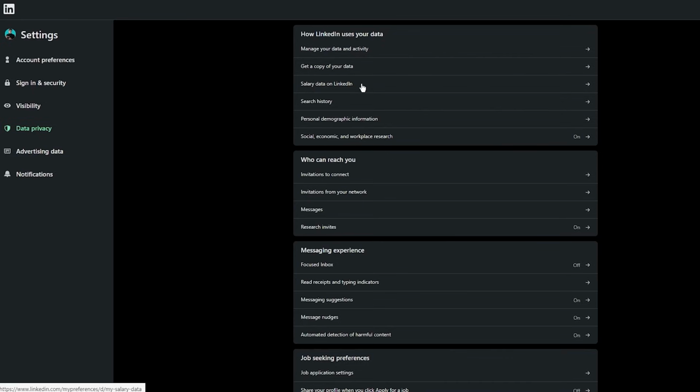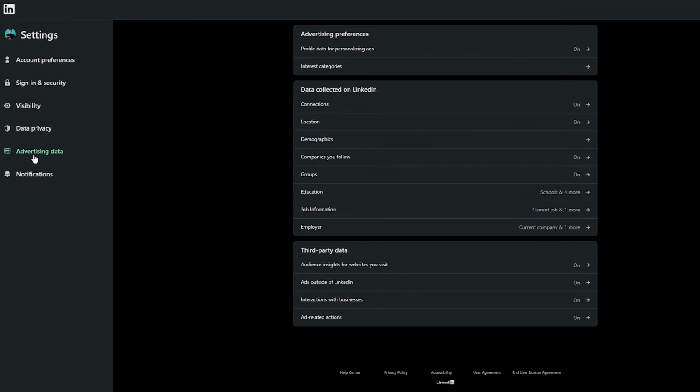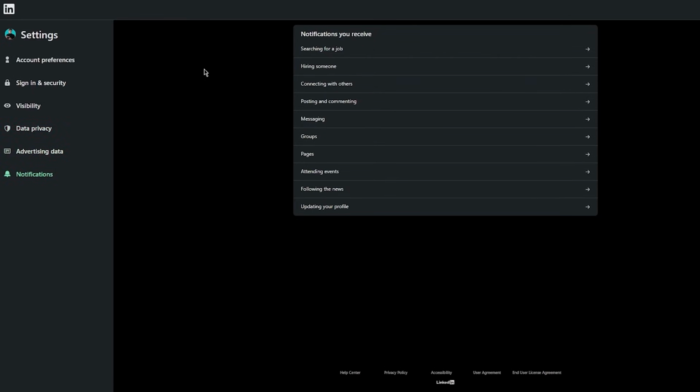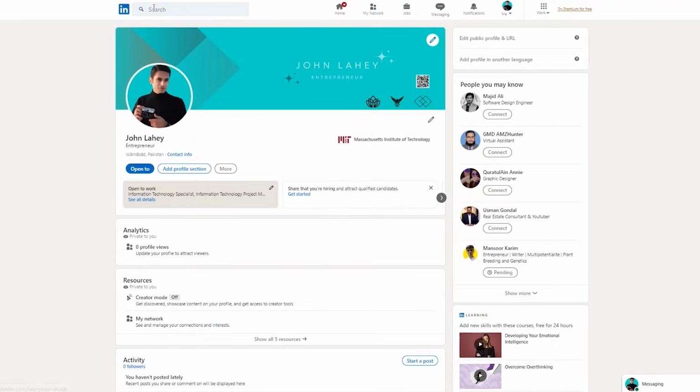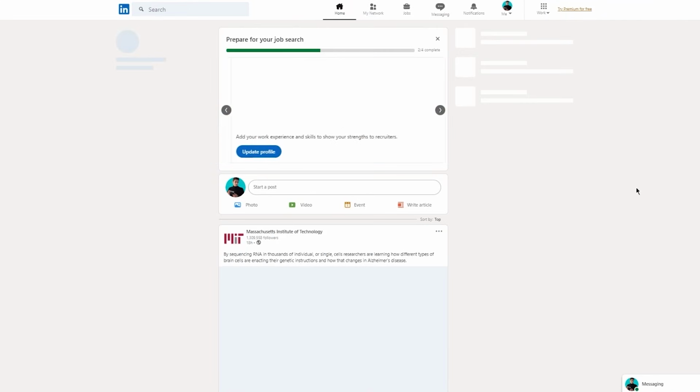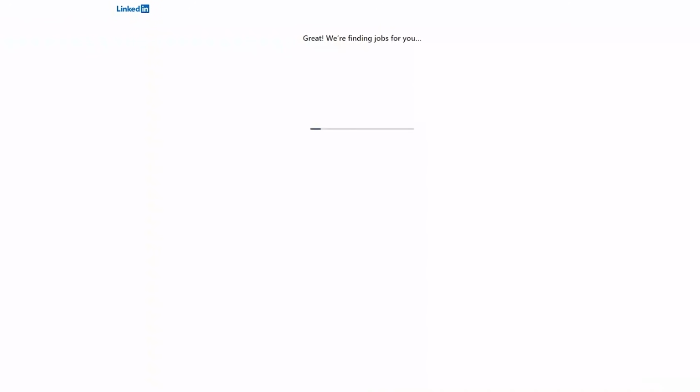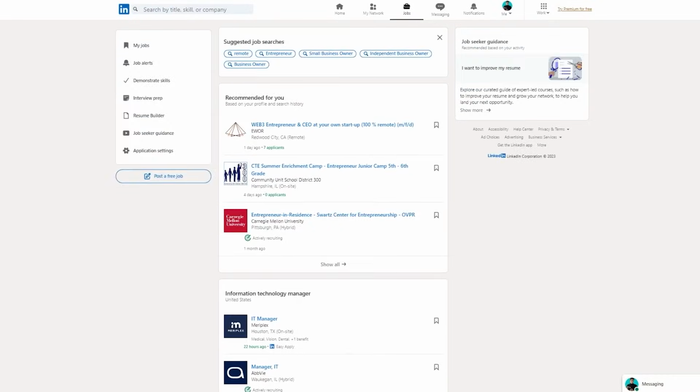You don't want people to know that, so you're going to hide that using data privacy. Then obviously there's your data advertising and your notification section, so you can mess around with all of that. And once you've done that, there you go. You have your fully updated LinkedIn profile. So yeah, that is how you work with your LinkedIn profile.